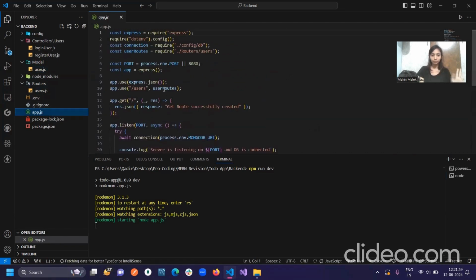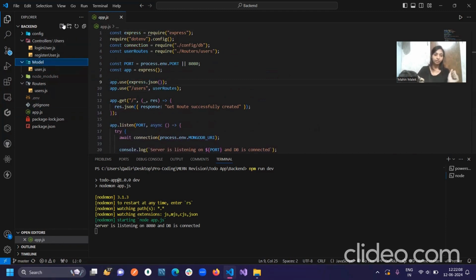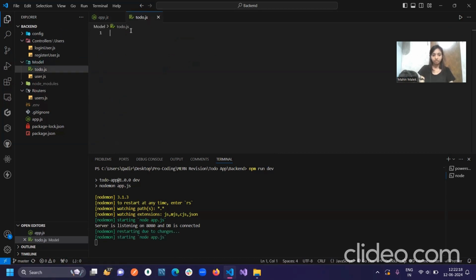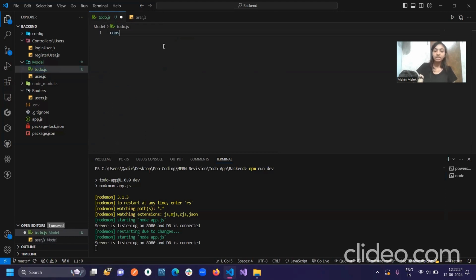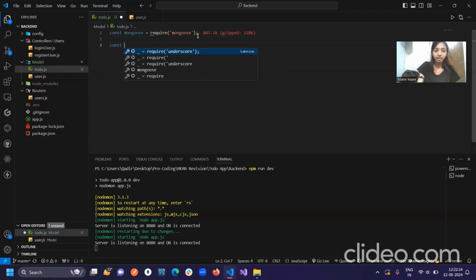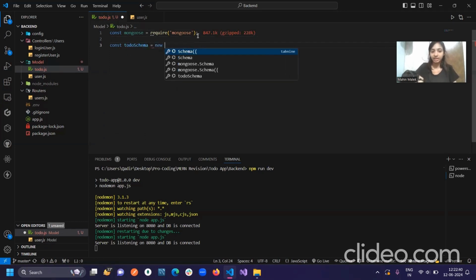So I have set up everything, express.json. It is required for the POST request. Now let's create a schema. In the model folder, let's create one file, todo.js. So in model, I have user.js and now todo.js. Very first thing is to import mongoose: const mongoose = require mongoose. Then let's create a schema: const todoSchema equals new mongoose.Schema, and insert the schema.